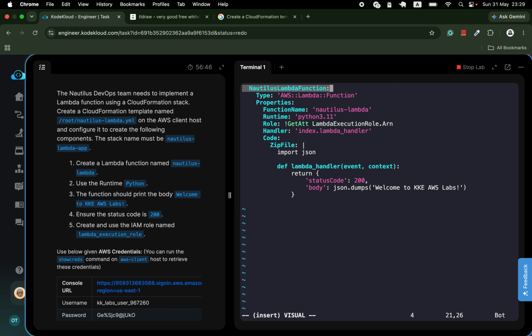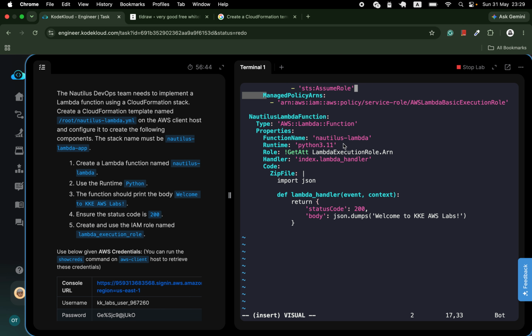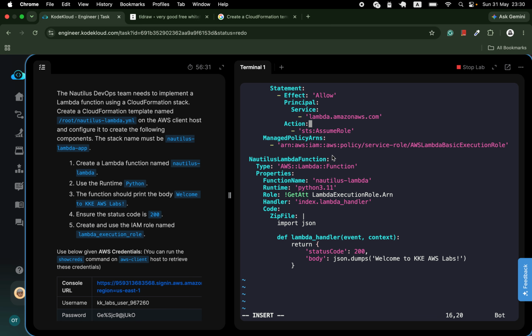The Lambda function name is nautilus-lambda. Here we apply Python 3.11. We need to point to the correct Lambda execution role ARN value, this one. This is the handler, the Python handler function. Within the function, we're gonna print the body string, "welcome to KKE AWS Labs". That's correct, so now let me escape from here and save it.